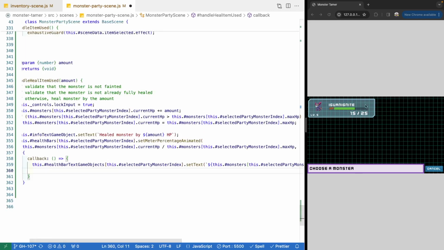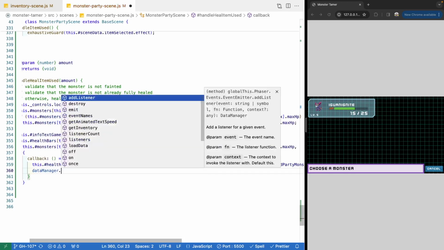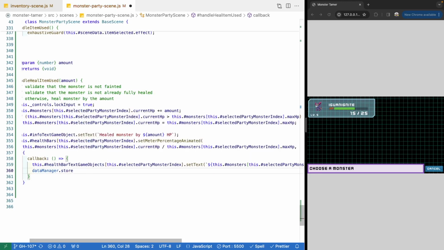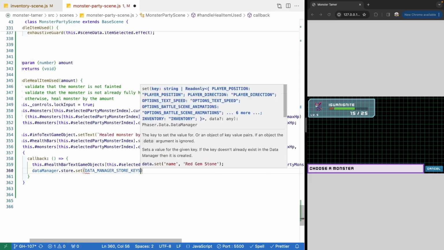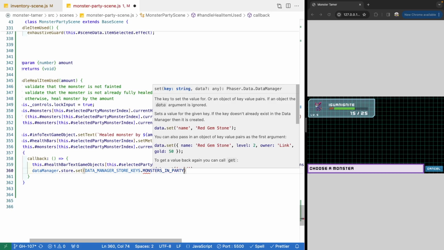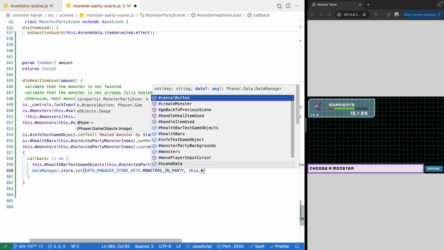Once we do that, we'll need to update our monster data in our data manager to reflect that we've healed our monster. That way our current state in our game will reflect that. So we'll grab our data manager, grab a reference to our store, and call set. We need to use our data manager store keys. We'll do monsters and party, and pass in the monsters that we have stored in our scene.